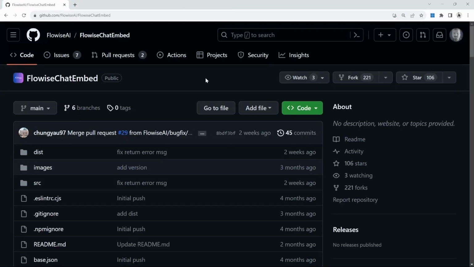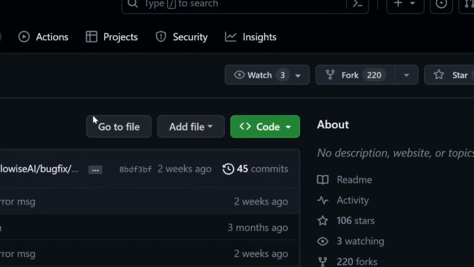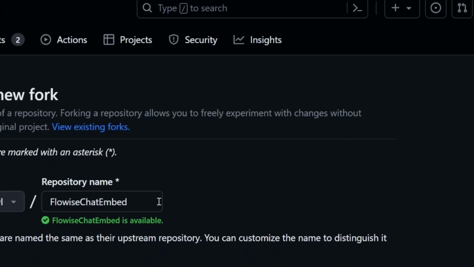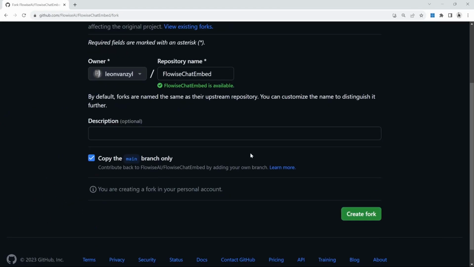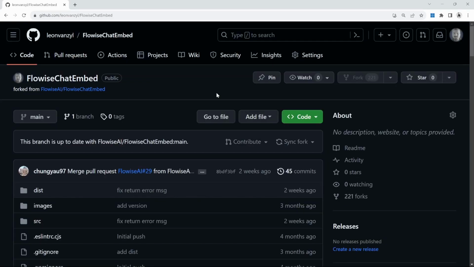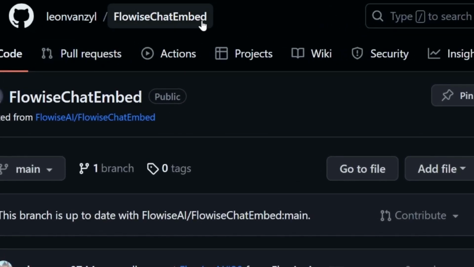The first thing we need to do is to go over to this page on GitHub. In order to change the chatbot's interface, we need to create a copy of this repository. In order to create a copy, click on Fork, then give your repository a name, and then scroll down and click on Create Fork. We now have a copy of this Flowise chat embed in our own personal namespace.